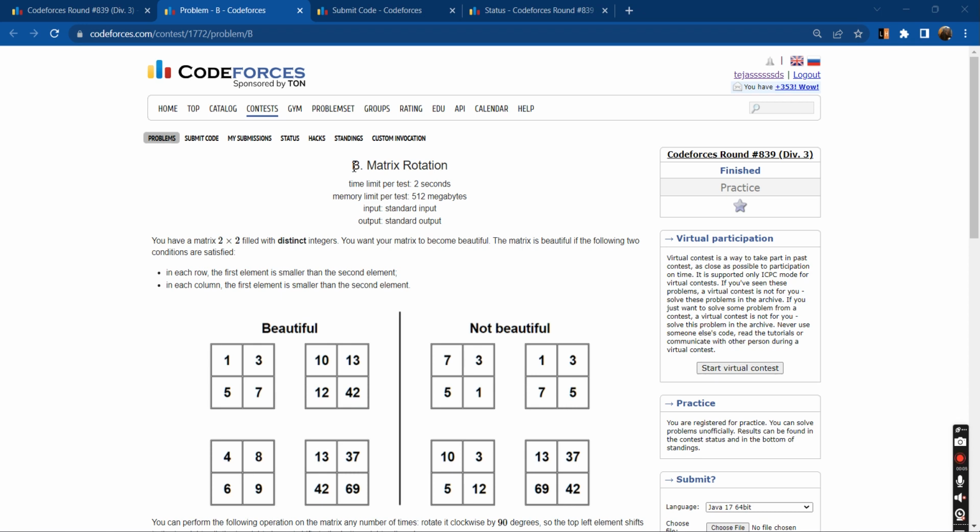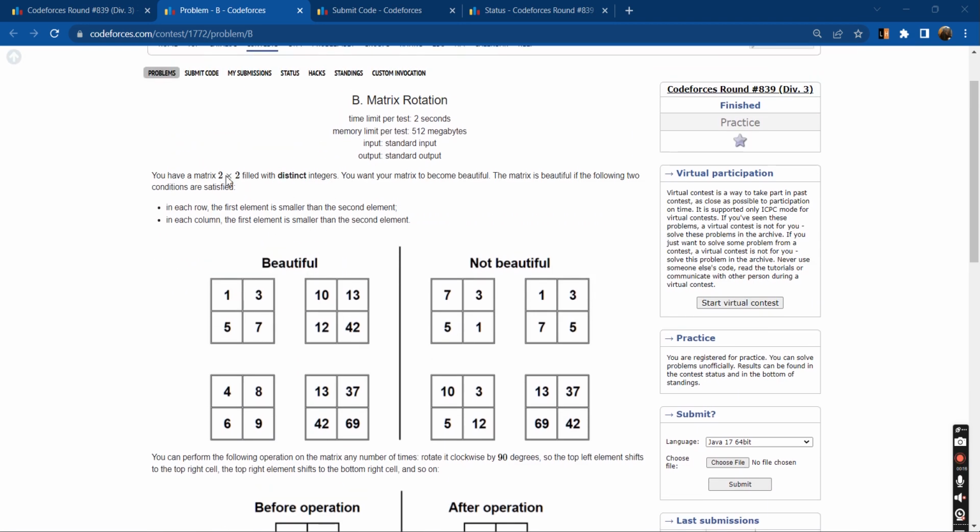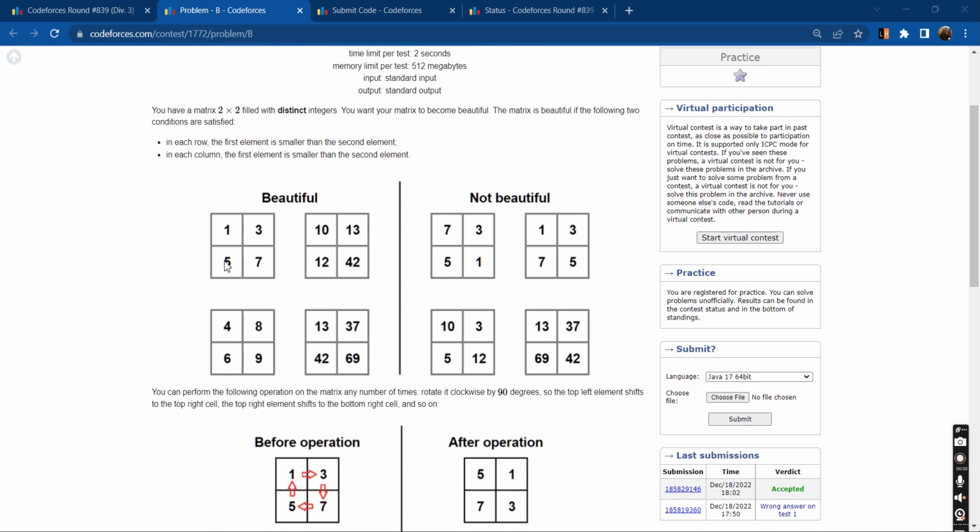Myself Tejas and I'll be discussing the second problem, that is problem B of Codeforces Round 839 Division 3 in this video. So you have a 2 by 2 matrix filled with distinct integers. You want your matrix to become beautiful. The matrix is beautiful if the following two conditions are satisfied. In each row, the first element is smaller than the second element, and in each column, the first element is smaller than the second element.